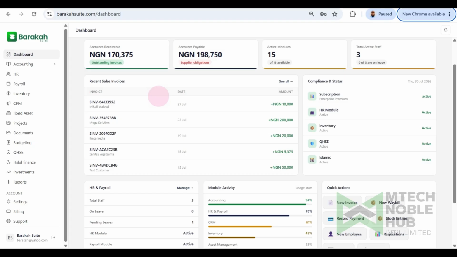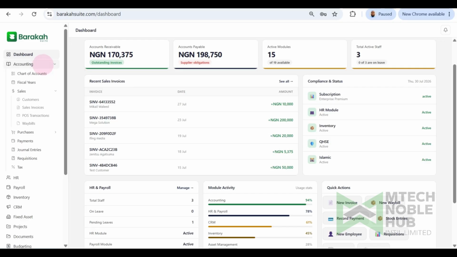Today we are going to be talking about how you can create a sales invoice on Barakah Suite. Now once you log onto your account and it brings you to your dashboard like you can see here, you go to this left panel and you select accounting. After selecting accounting, you go down to sales, then sales invoices, and you click on sales invoices.